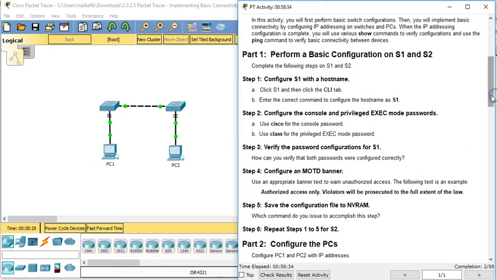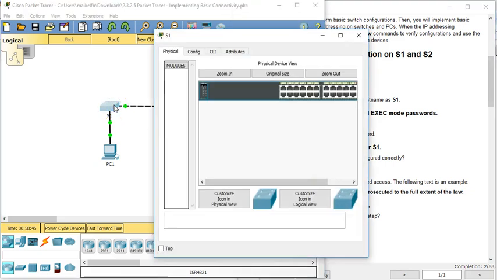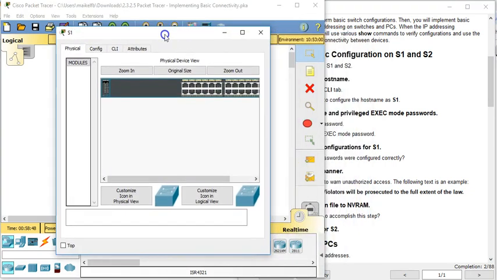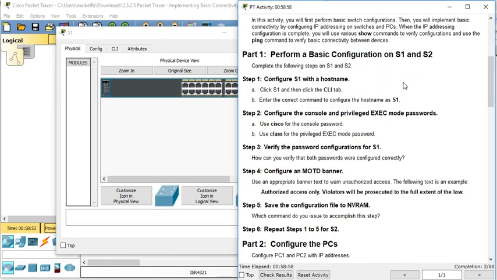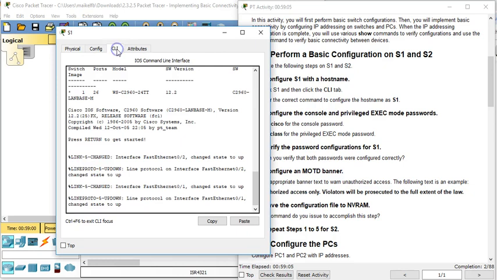So let's do that. In part one, we're going to perform a basic configuration on switch 1, and then basically do that same configuration on the second switch. I'm asked to click on switch S1, which I will do, and enter the correct command to configure a host name on that switch. So I want to get into the command line interface.